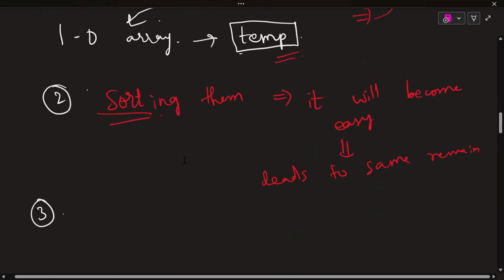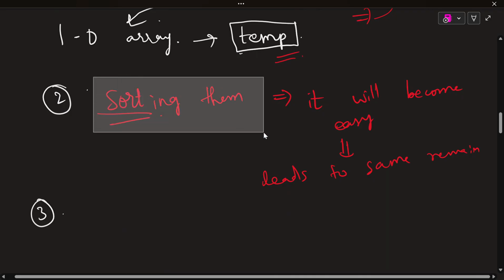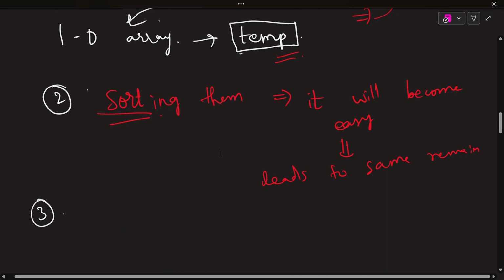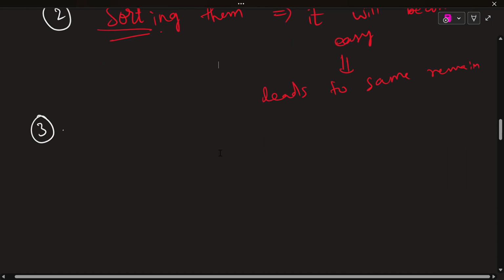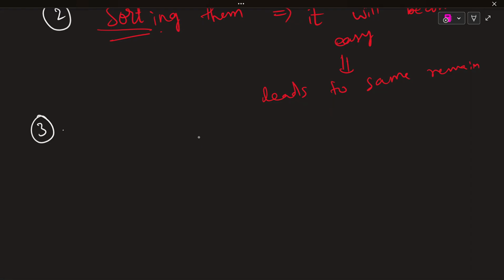In a 1D array, calculating remainders will be difficult if it is not sorted. So we sort them. Now that we have sorted, we calculate the remainder and we get the same remainder.